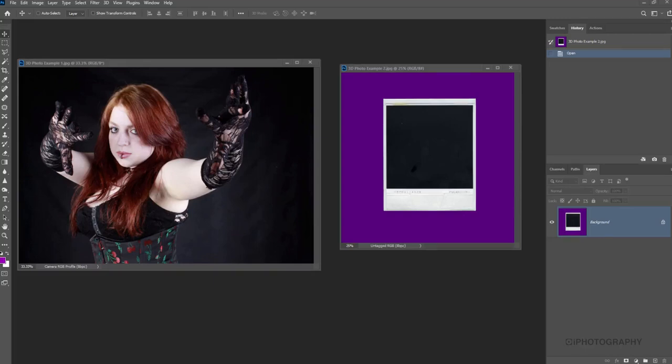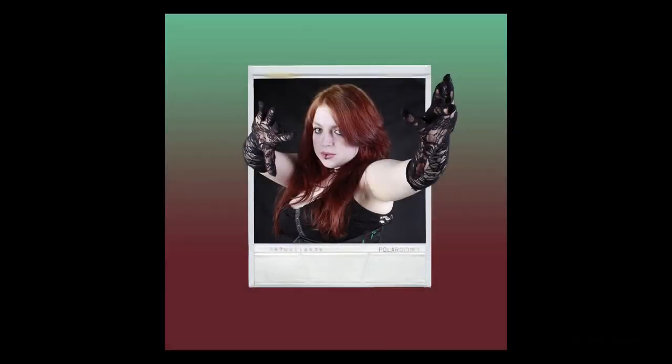In this iPhotography tutorial, I'm going to show you how to create a three-dimensional photograph using these two images. It's really cool. So join with me and let's get started.